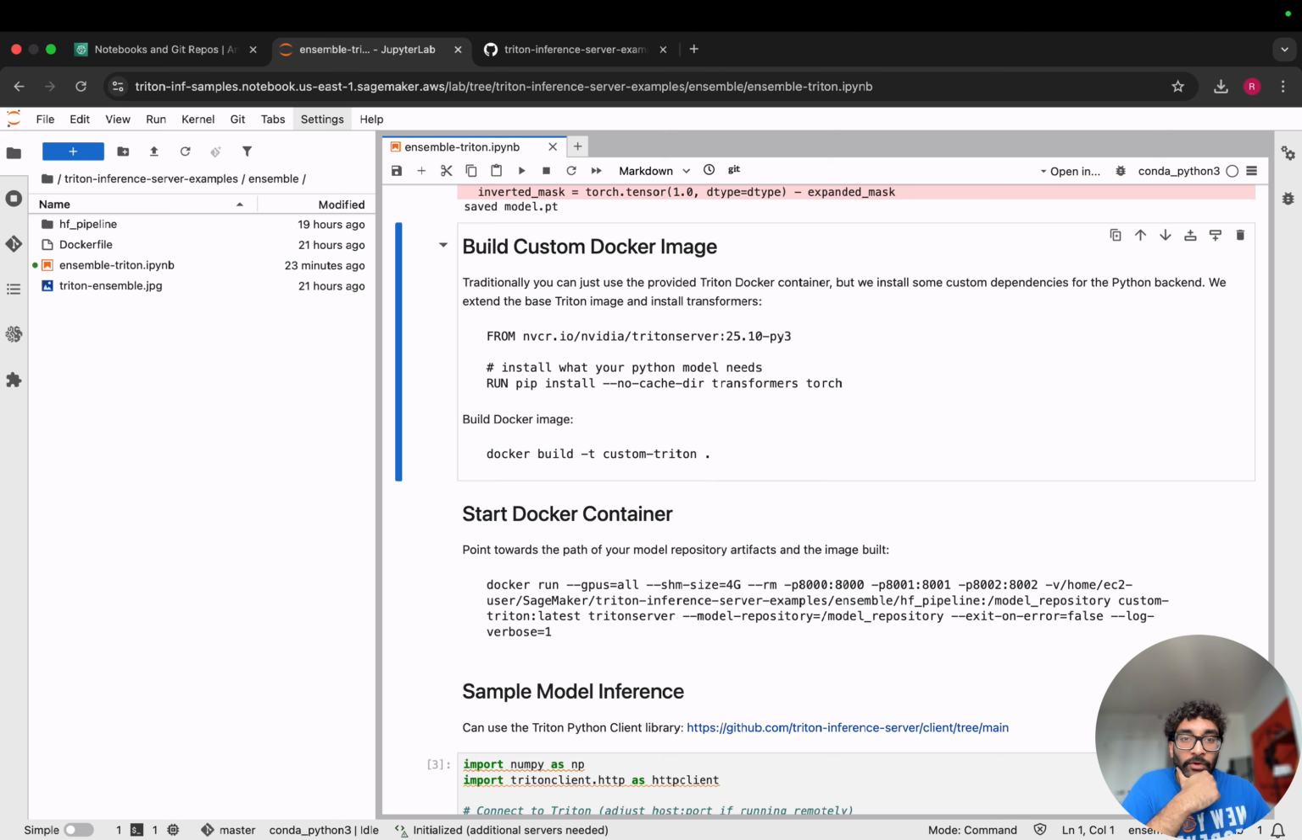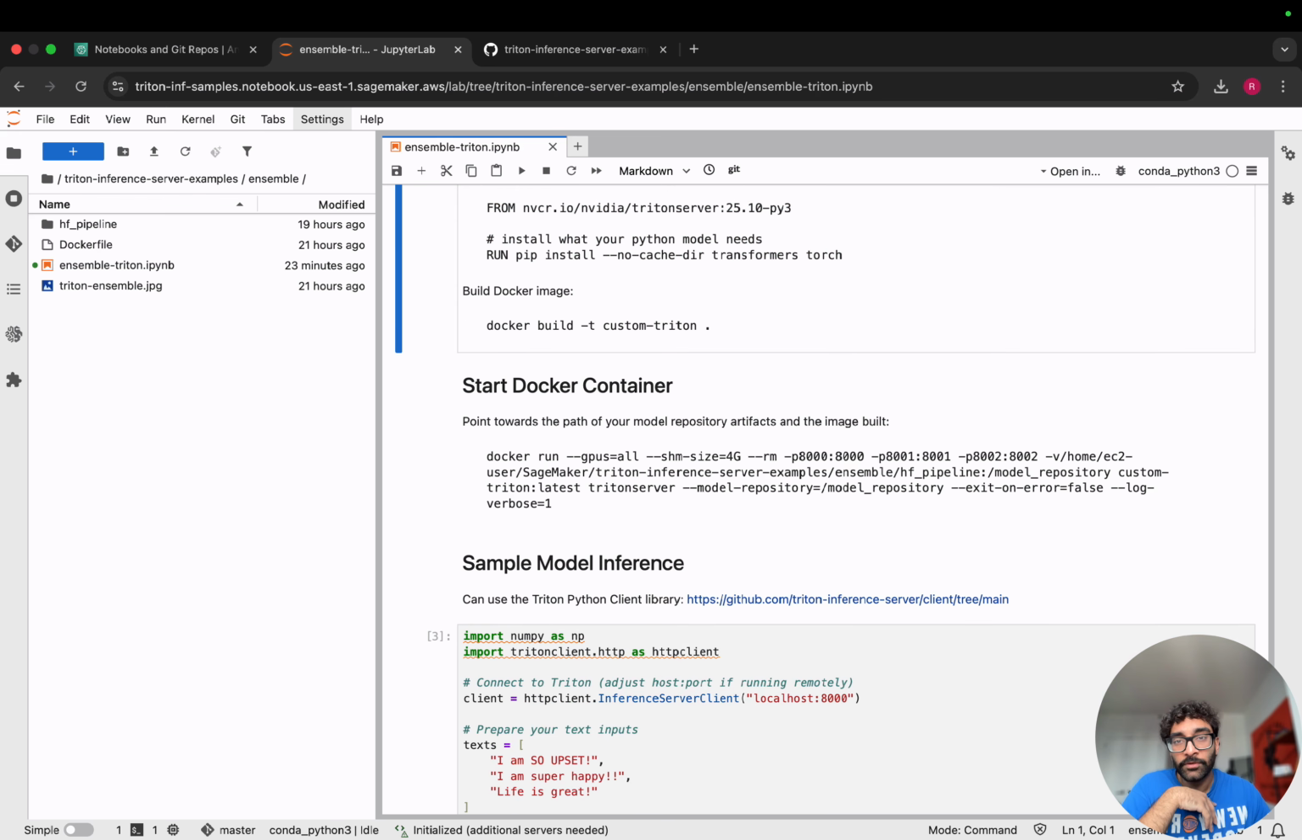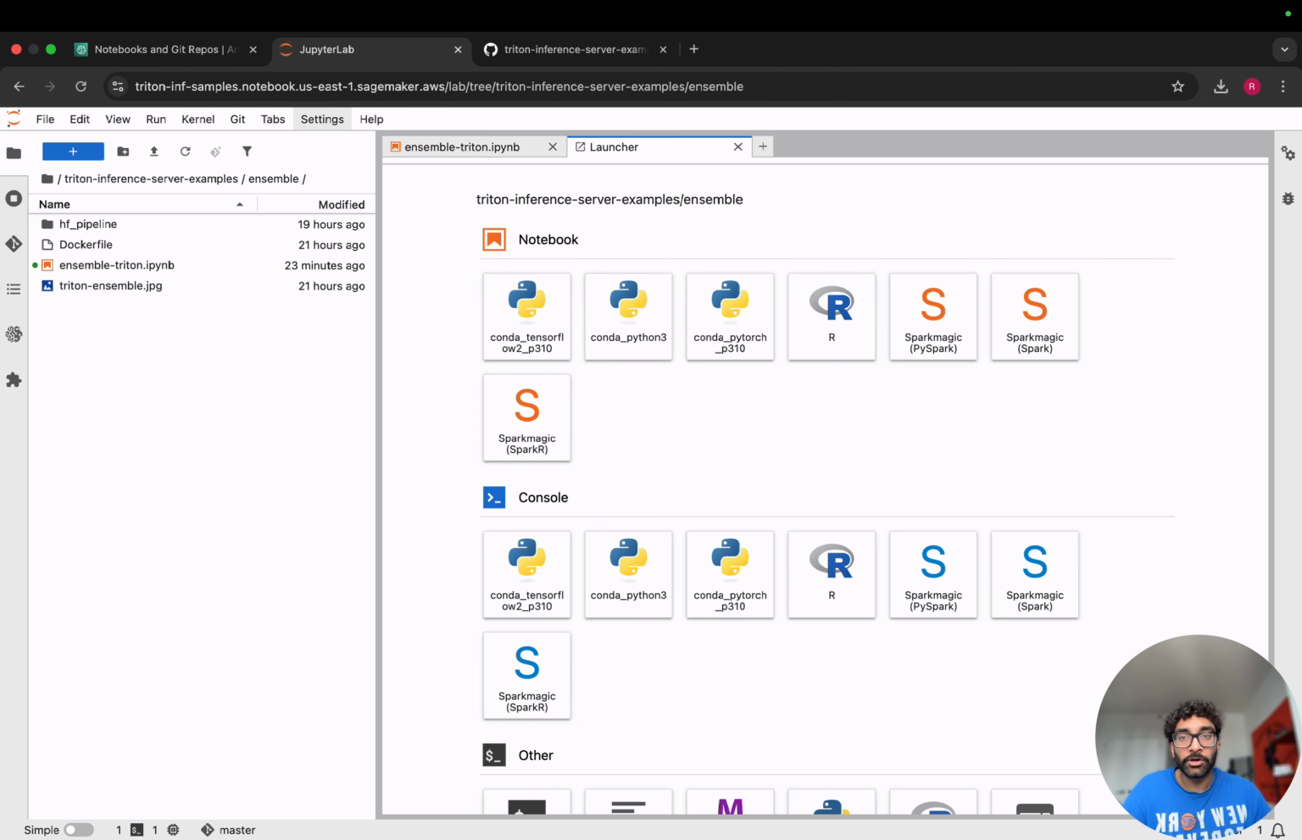We're essentially just installing transformers and torch for our Conda Python backend. Any kind of proprietary packages or dependencies that you have, you can also set up here. All we're going to do is that, and then we're going to build our Docker image itself.